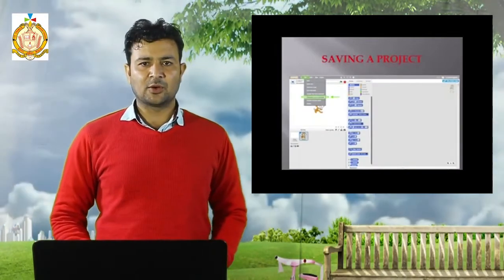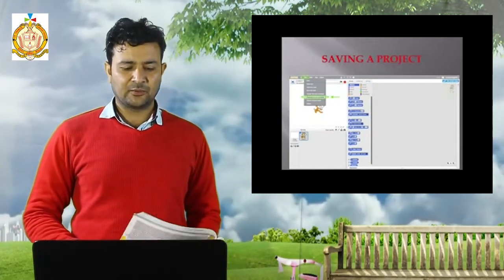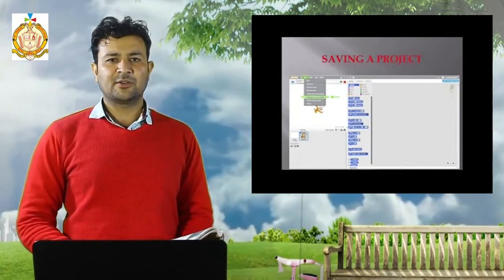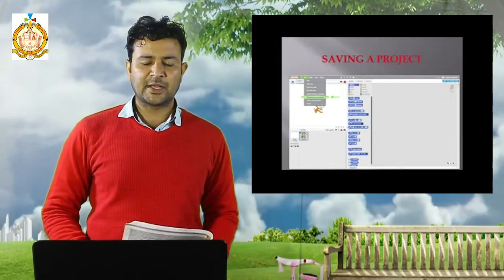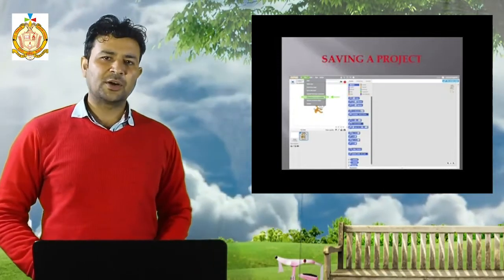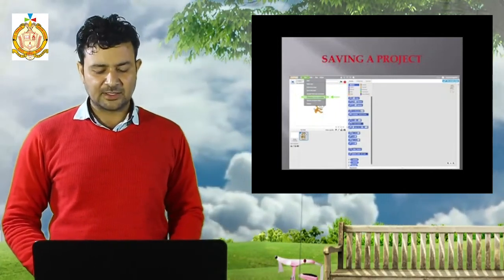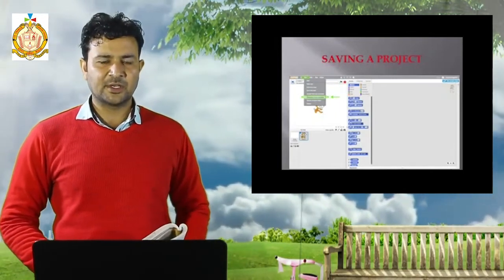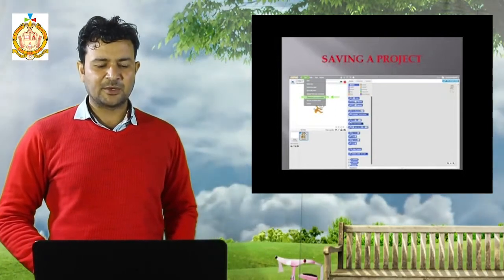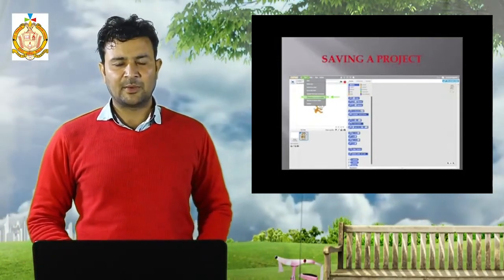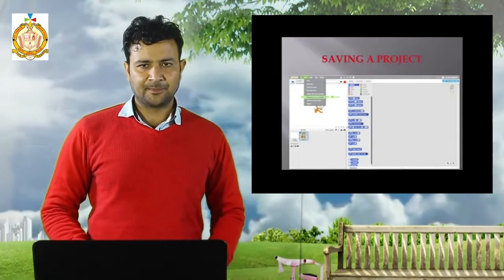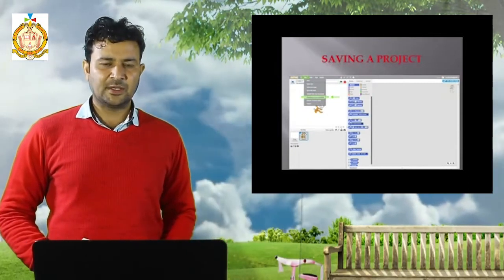Next, saving a program. Suppose you have finished your program, you have finished all the work. Now you want to save. Why are we using save? Because if we want to use the same thing in the future, then we save it. And normally in life, whatever things we use for our future use, we save. Same if you want to show this project to your relatives, friends, family members, for this we have to save. And what are the steps to save this?